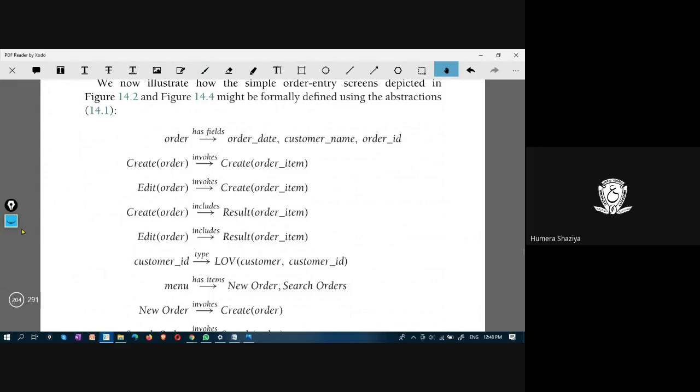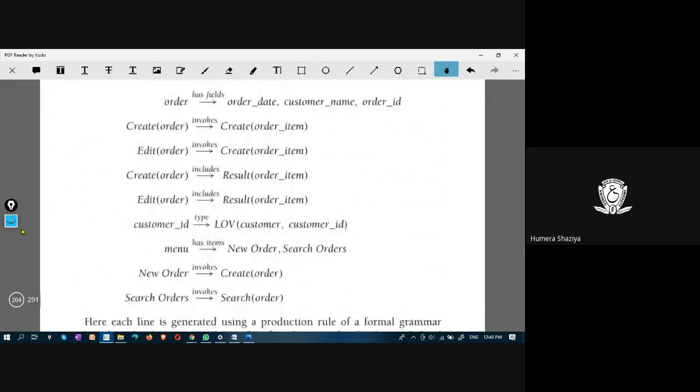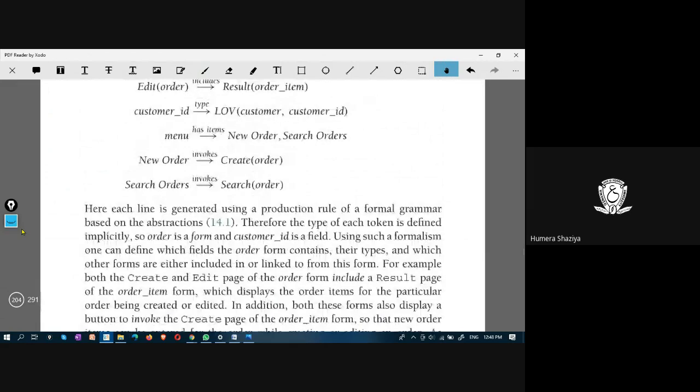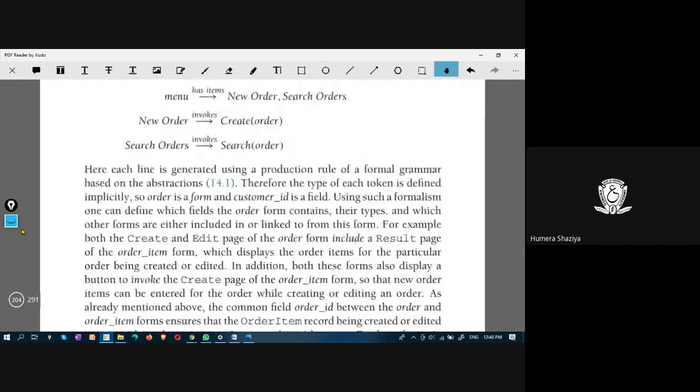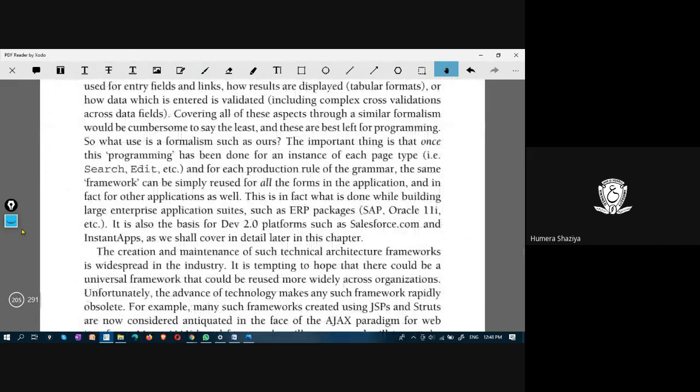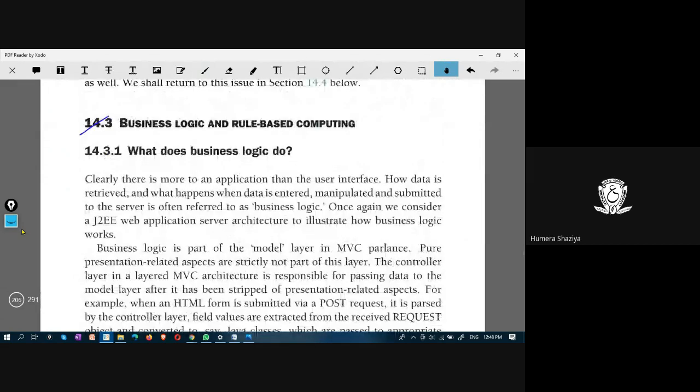Order has fields: order date, customer name, order ID. Creating the order includes create order item. Creating the order includes result. After the order is placed, a result will come. So like that, you can search for your order, you can create a new order. All these things involve different fields, different attributes of the tables. So this is all about how to build a custom enterprise application.